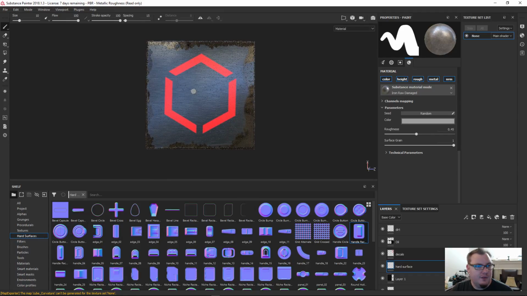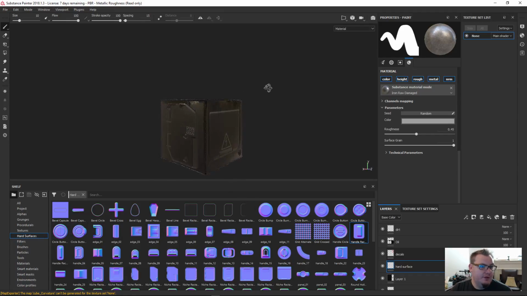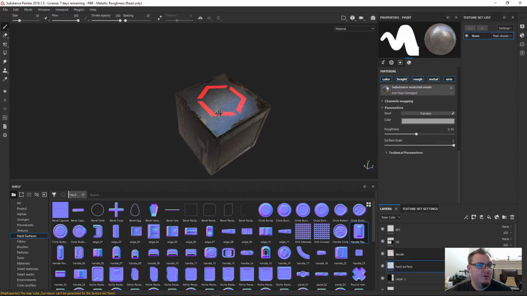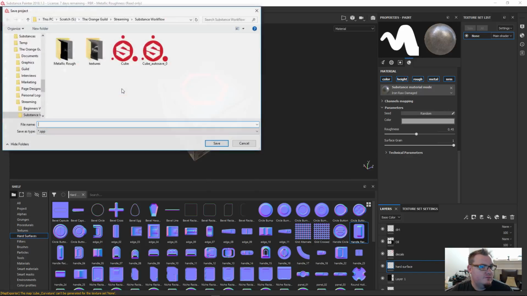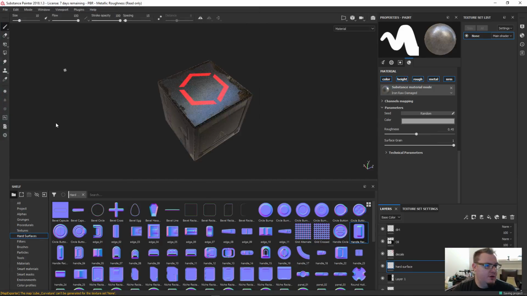Oh well. Anyways, we got enough to work with here that we can play with it. I need to get in here and practice a little bit more with Substance before I do an entire tutorial on all the ins and outs. But anyways, let's go ahead and save this. So I'm going to call this cube 2. And let's say we're done.